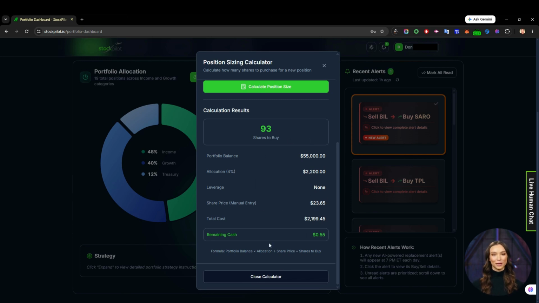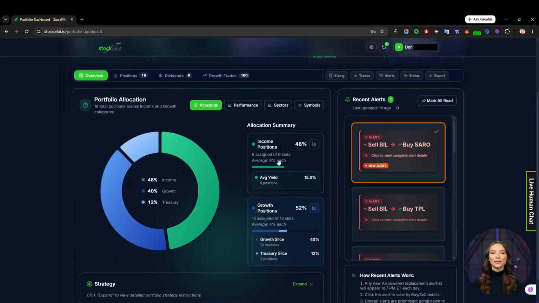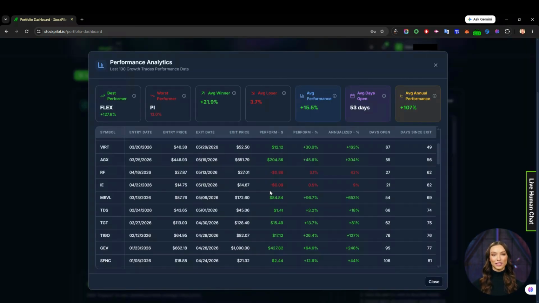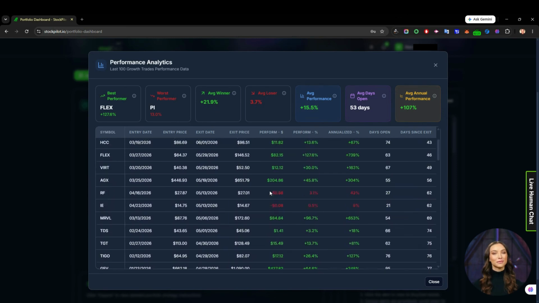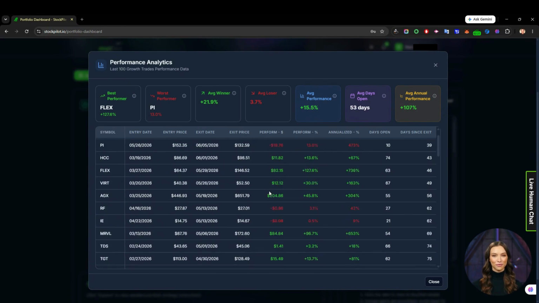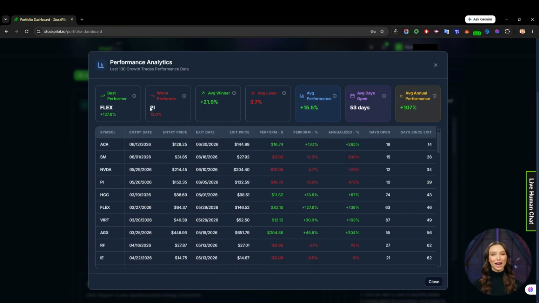Next is the Trades pop-up, which gives summary information on those same last 100 completed trades that we saw earlier in the growth trades section. This is a report that displays each trade, and then at the top gives you some summary data such as the best performer, the average winner, average performance, average days held, and then the annualized performance.